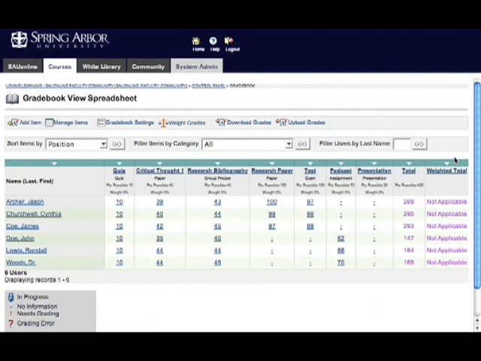Once you've entered all the assignments into your Blackboard gradebook, the next thing you want to do is to enter grades, and there are three methods for doing that. One, you can click on an item name, and an item is an individual assignment in the gradebook. If you click on the name, which is a link at the top of each category, you can enter grades there.